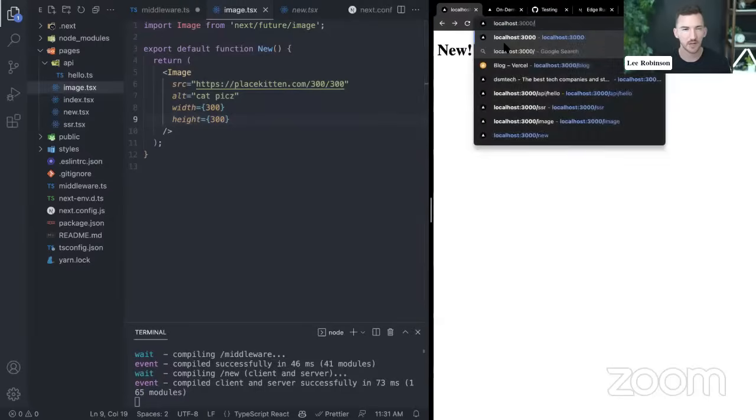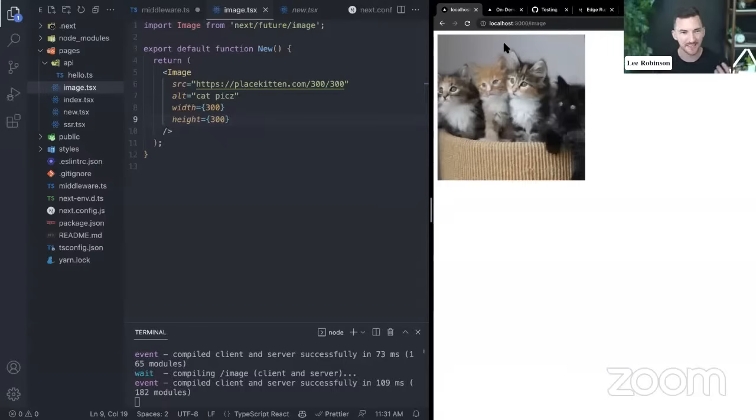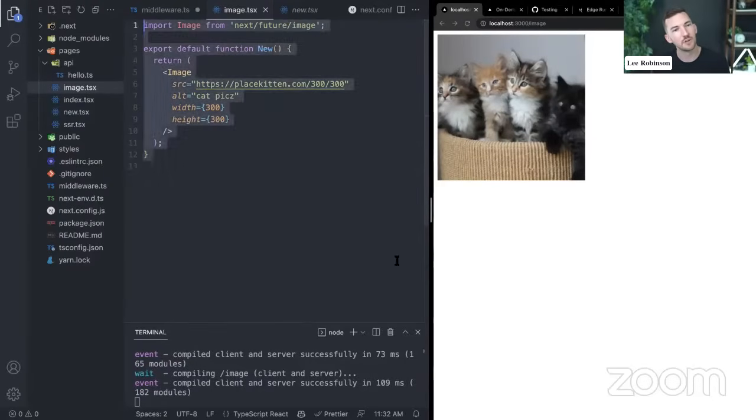So my dev server is running. I'll go over to pages/image, and you'll see we get this amazing picture of some cats using my favorite service, placekitten. It's really nice if you've seen a placeholder image. And we have an alt tag, which you should definitely add, width and height. Now the difference here with the new image component is that I'm importing from next/future/image.